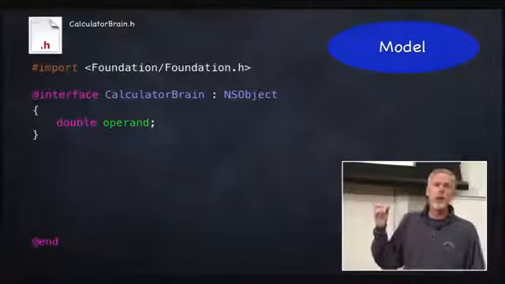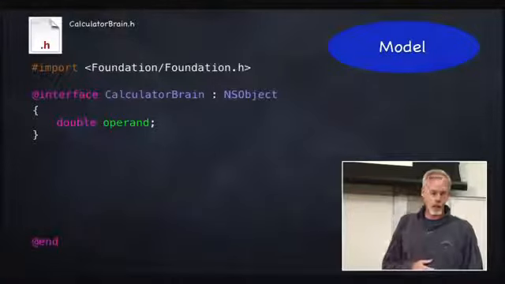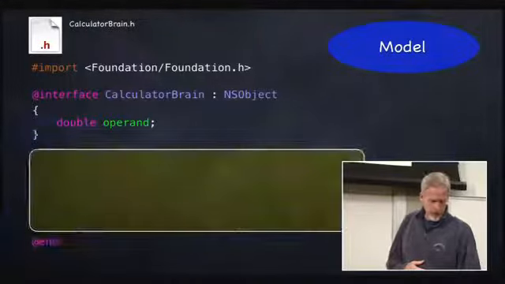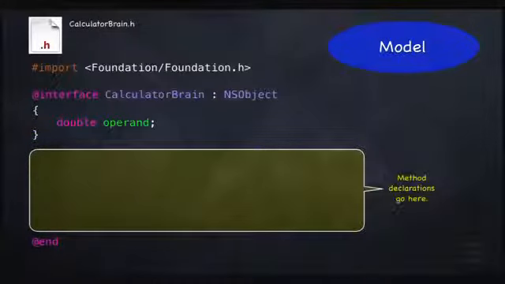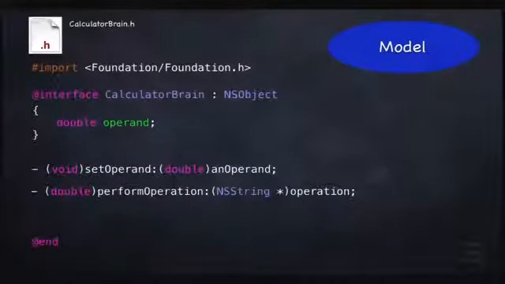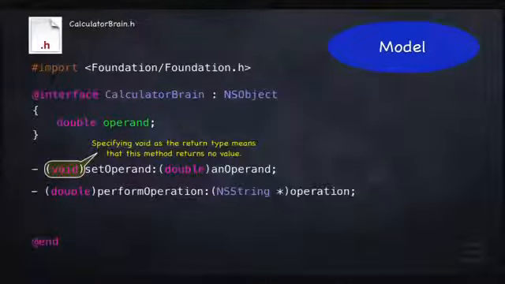Notice it's a double, double precision calculator. And then our method declarations for our class go here in this space after the instance variables and before the @end. We're going to have two methods for our model. One is to set the operand, and the second one is to perform an operation on the operand. And it's actually going to return the updated operand just as a convenience, to have fewer methods and make it simpler. Notice that the setOperand method's return type, the kind of thing it returns, is void. That means it returns nothing.